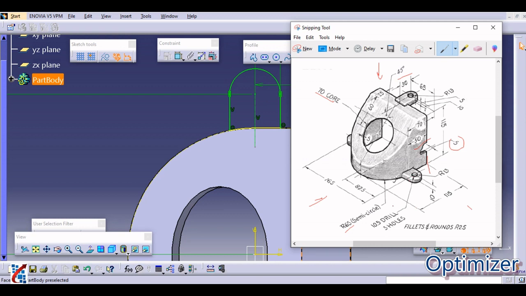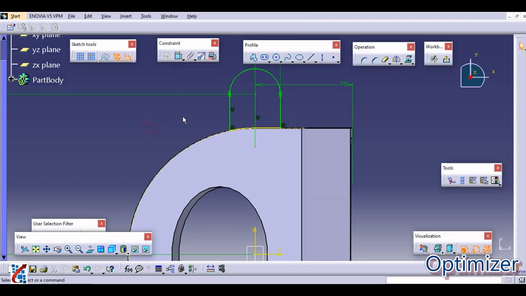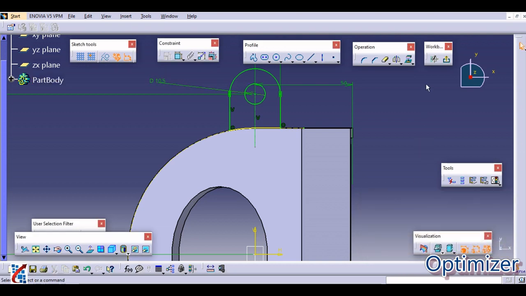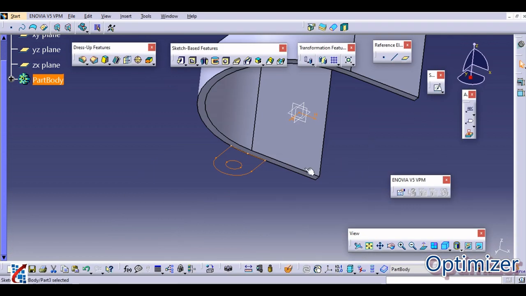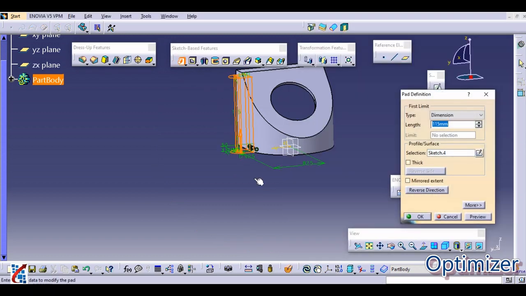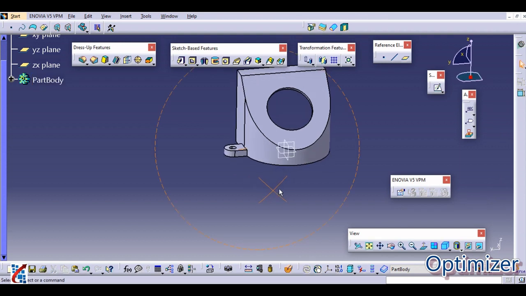Okay, so there is a small hole again in that one. That hole diameter is around 10.5. So exactly at this location there is a 10.5 mm diameter hole. Just click on exit workbench and pad it by, the total thickness is 10 mm given, so 10 mm. Okay, so this pad is completed.